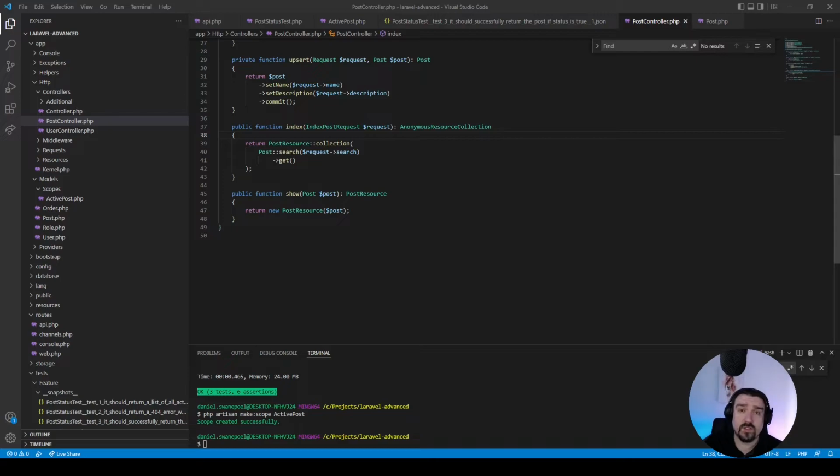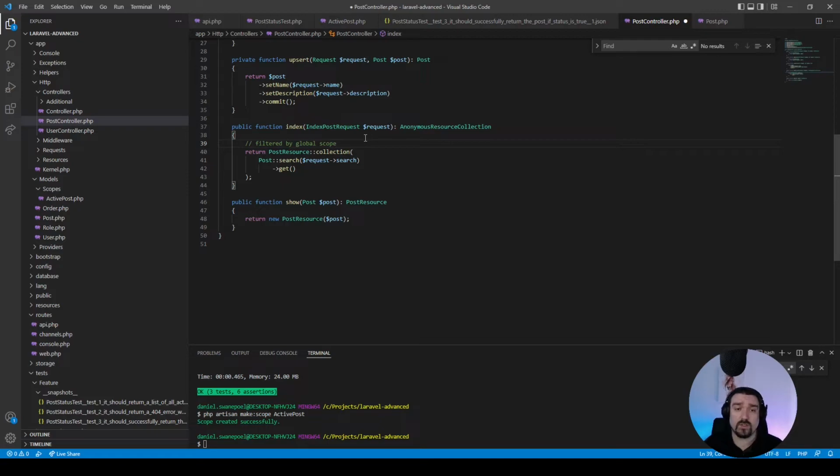Just a word of caution. Junior developers or other developers not familiar with your application might find it difficult to troubleshoot if they are not aware that there's a global scope behind the scenes, because it is not obvious when you look at this code. So it might just be a good idea to add a small comment to say that this data is being filtered by a global scope. So it'll give them an entry point to start searching or start troubleshooting.